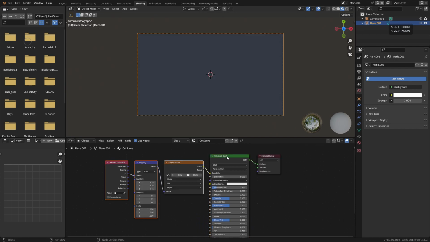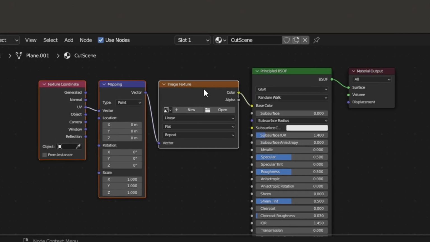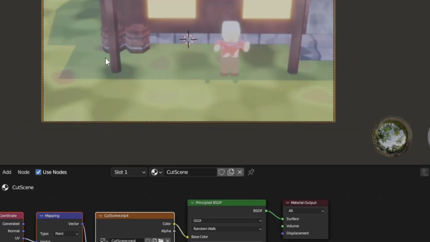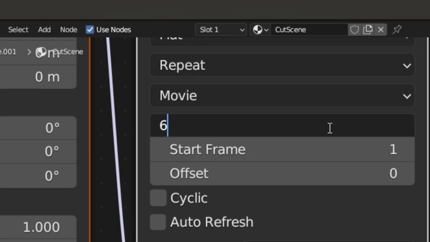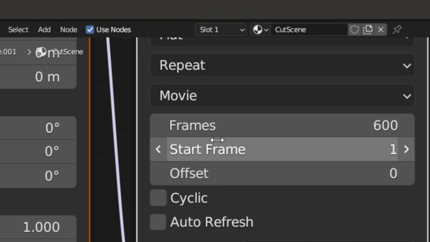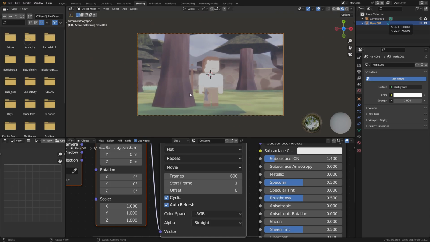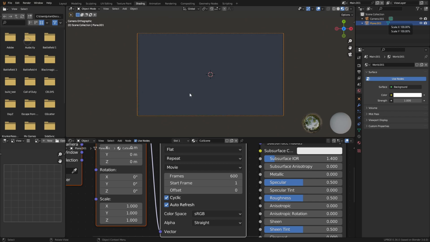Now if you have Node Wrangler enabled, click on the BSDF shader and press Ctrl+T to add an image texture, texture coordinate node, and a mapping node. If you don't have this add-on enabled, you can go into the user preferences and add it there, or just add them with Shift+A. Now select the image texture and open the video you want to use as your cutscene. Set the scene frames to match the duration of your video, and enable auto refresh as well as the cyclic option. Now you should be able to scrub through your timeline and see your video playing in the camera view.